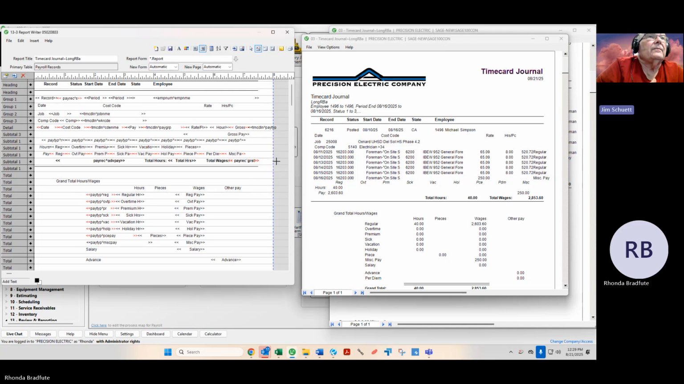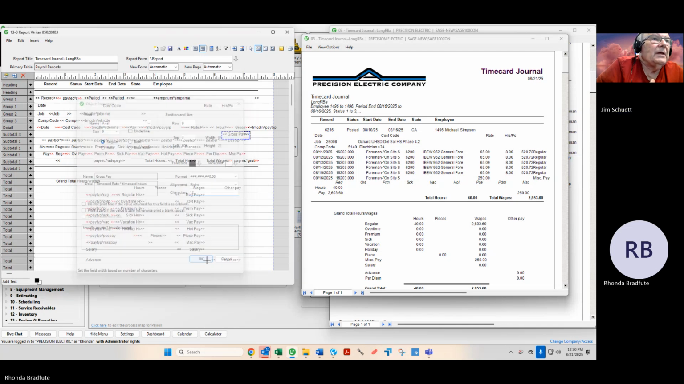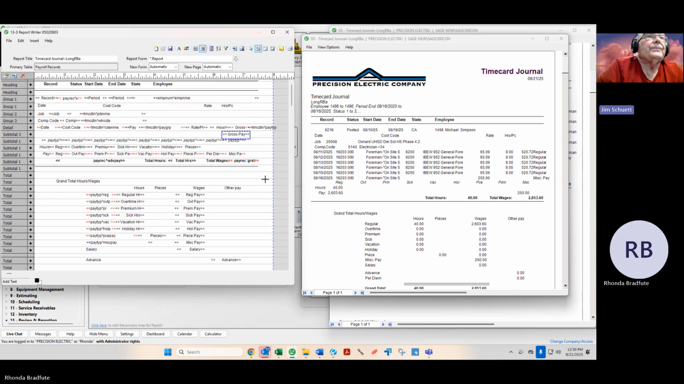And click on it and properties, do the format and the space that, yeah, the characters 12. Okay. And you know what you ought to do is properties and bold.